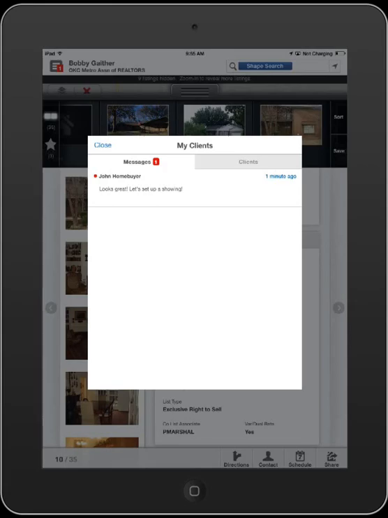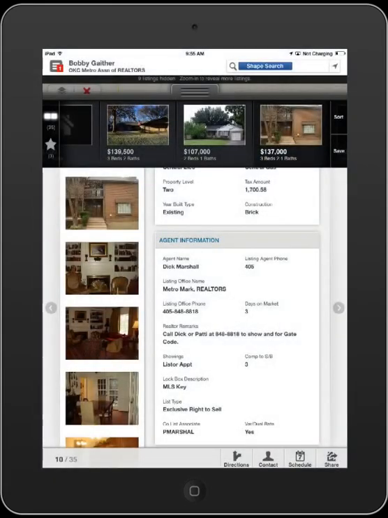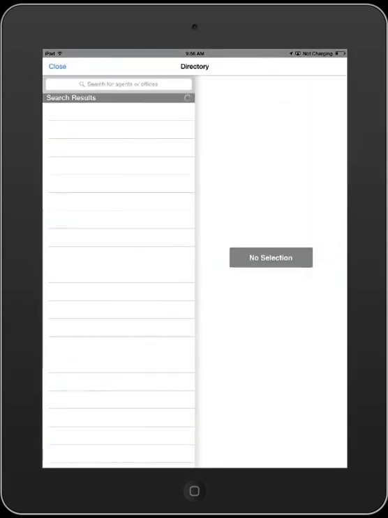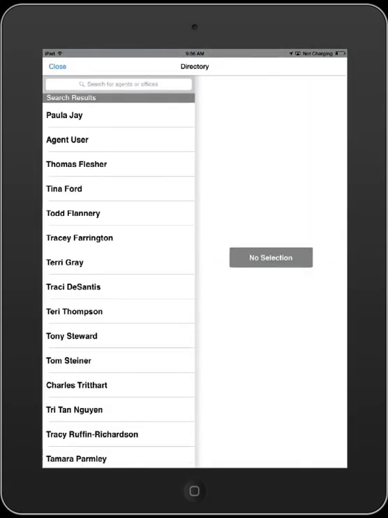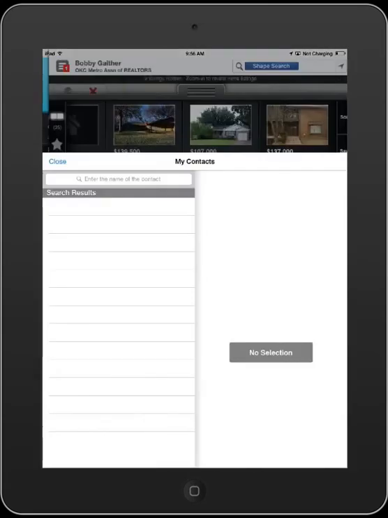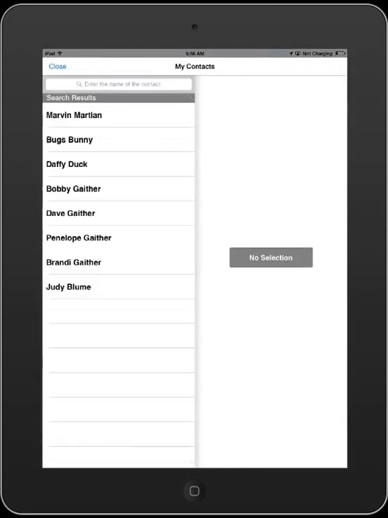Now let's look at the remaining features on the sidebar. The Near Me option will draw a radius around your physical location and find any listings around you at that very moment. You can access your own listings from your own listing system by tapping My Listings, or you can find people in your directory, or your contacts. Again, all directly integrated from your listing system.